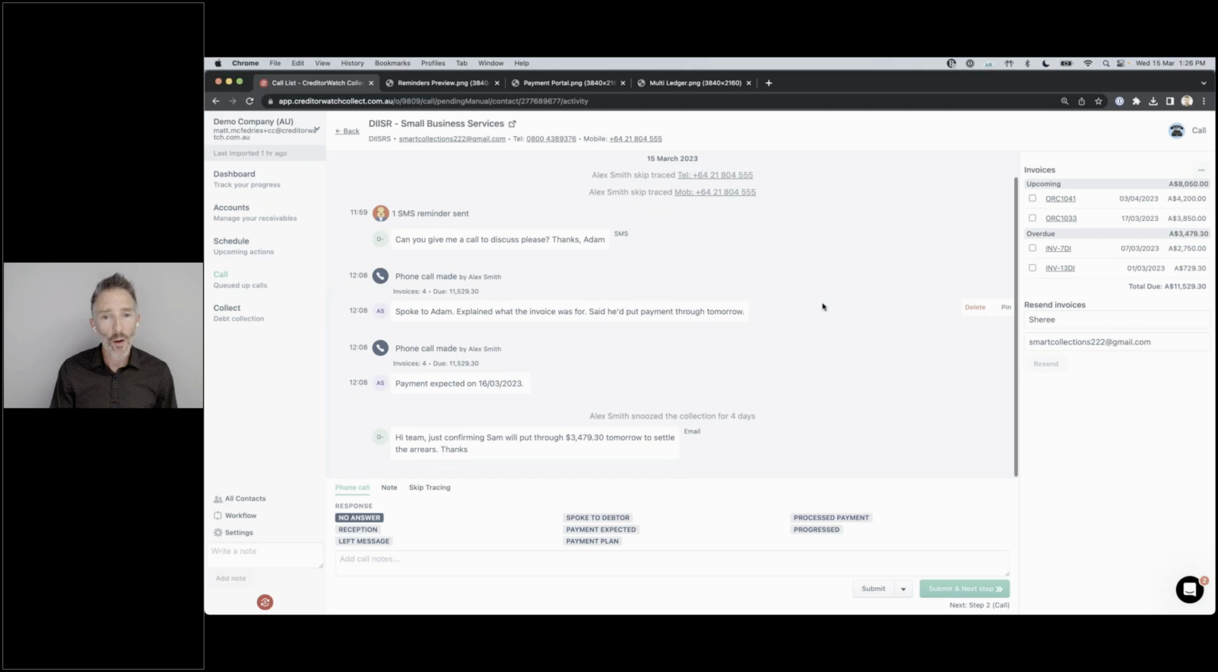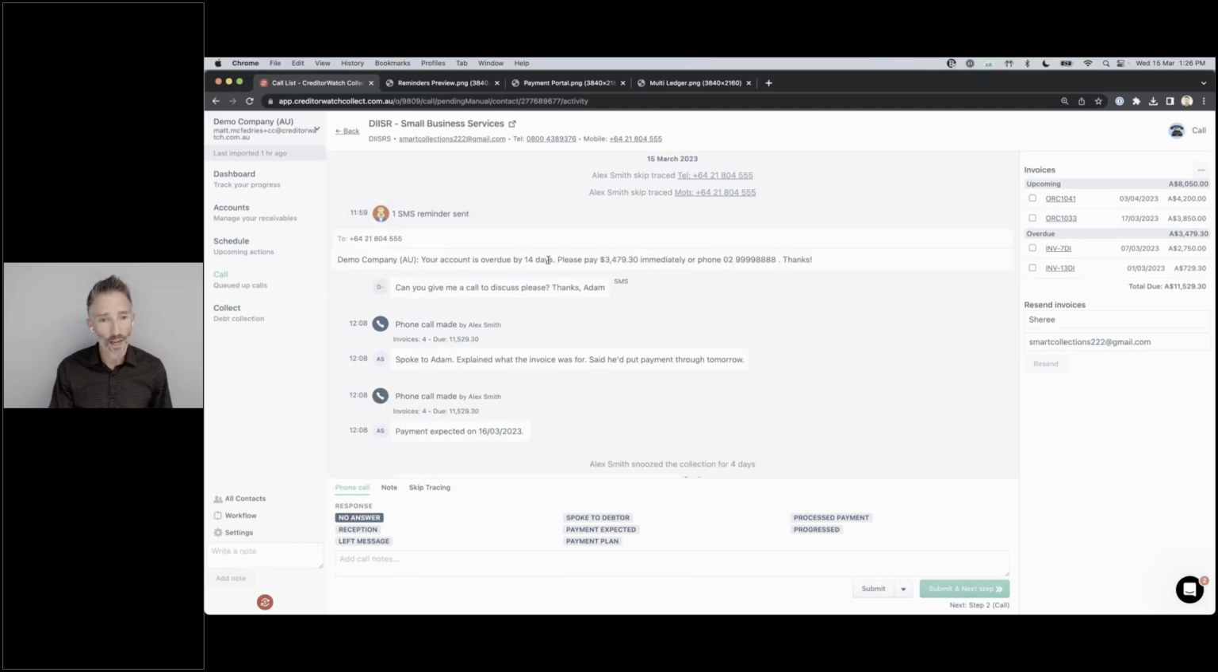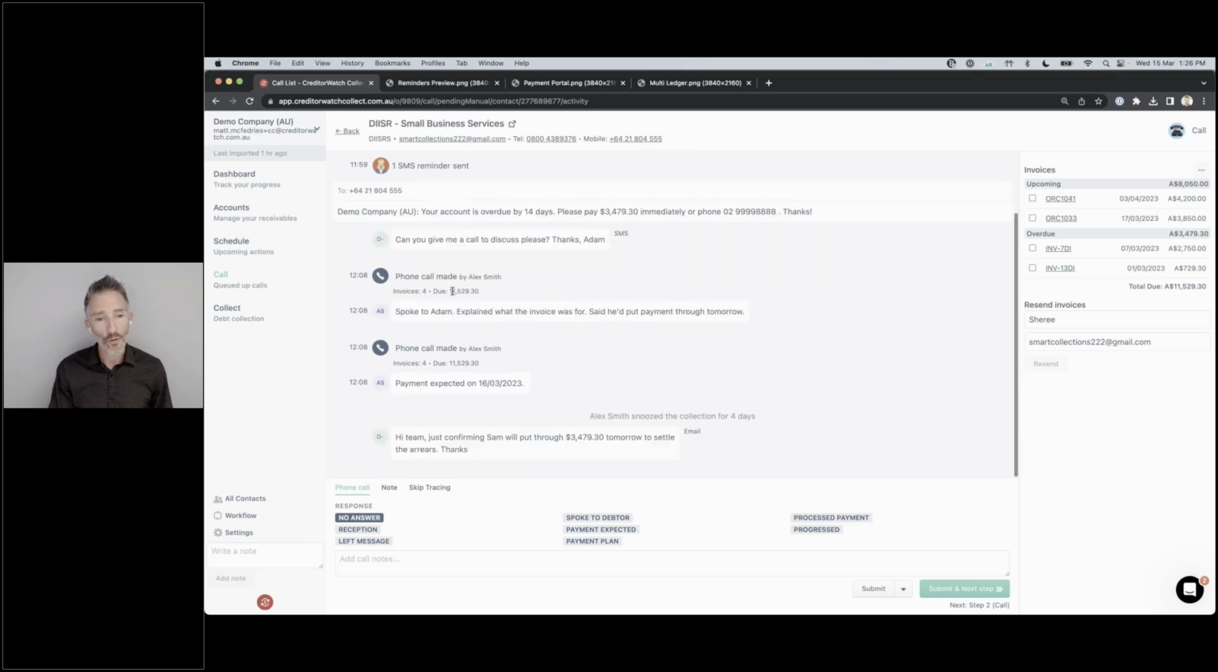So this is the power of having everything in one place. You've got the reminders that have been sent out. You've got replies coming back from the customer. You've got the notes from the credit controller based on a conversation that they've had with the customer. Here they've logged an expected payment date, and then another email reply from the customer. So when you're on the phone, you've got everything in front of you to have a really good call and hold your customers accountable to their past promises.